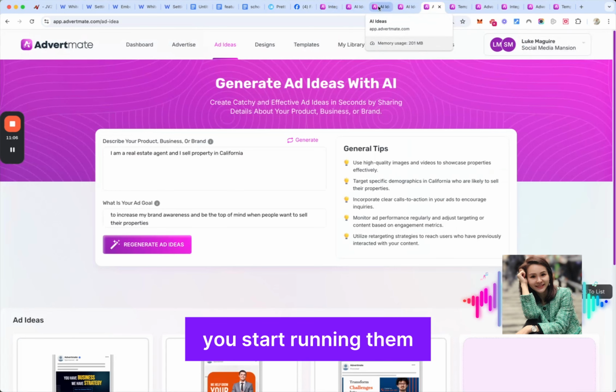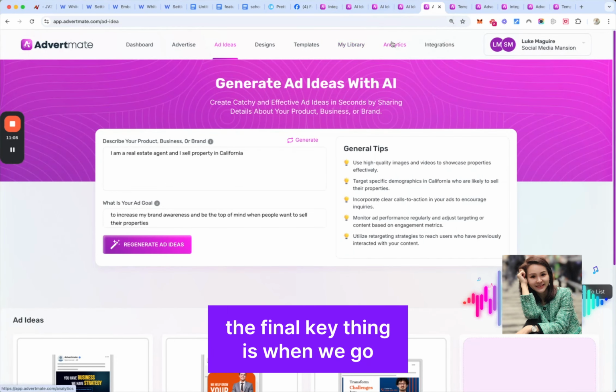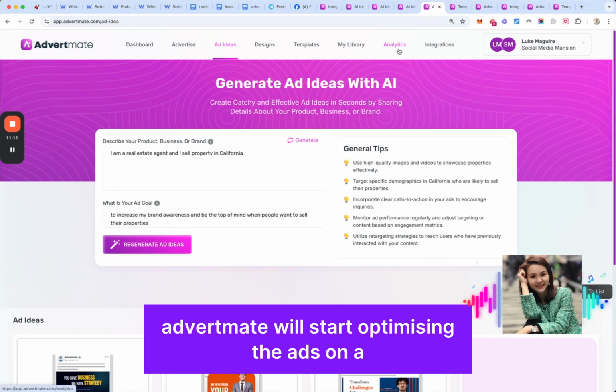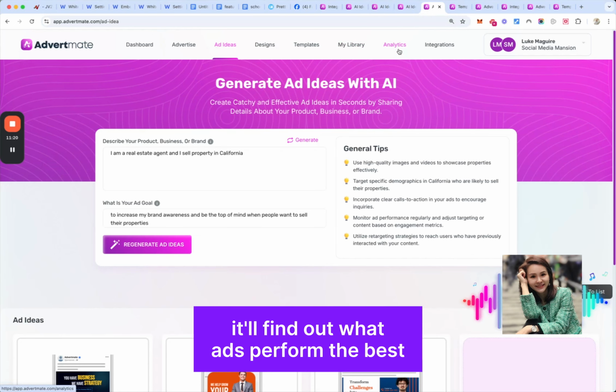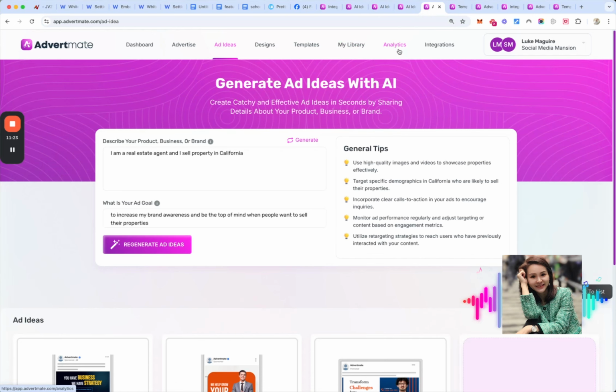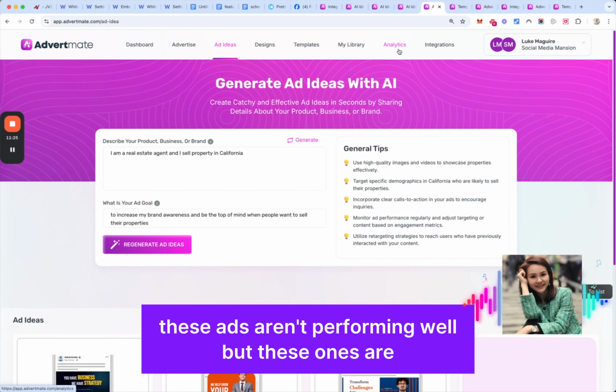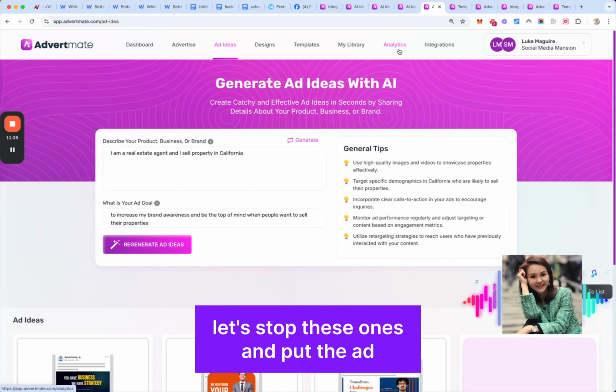And when you start running them, the final key thing is when we go into our analytics app, AdvertMate will start optimizing the ads on an actual platform level first. So say on Facebook and then Instagram, it'll find out what ads perform the best out of all of the split tests that you've made. It'll then tell you, hey, these ads aren't performing well, but these ones are. Let's stop these ones and put the ad budget on the remainder.